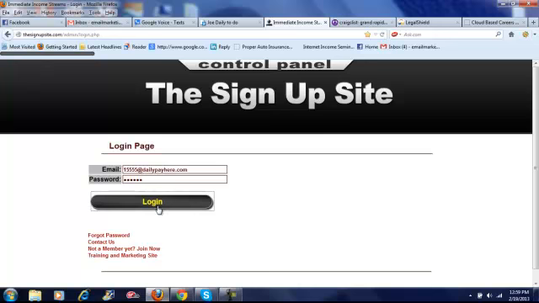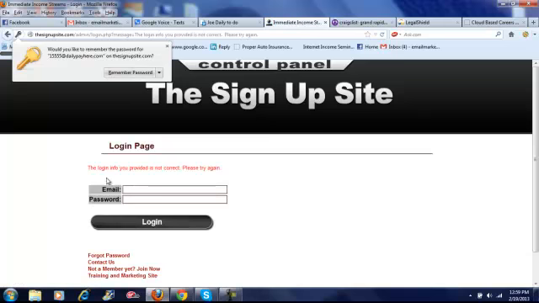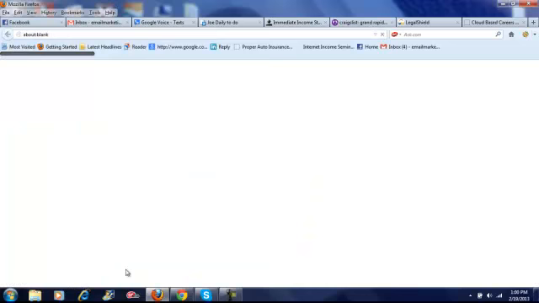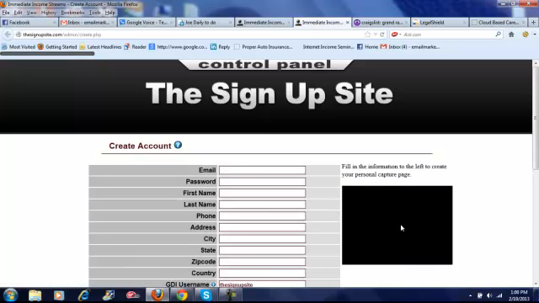You go to hit login and it says, oh, you're not found here. That means that you actually do not have an account here yet. So what I need you to do is click on "Not a member yet, join now." When you do that, we're going to create a username for you. We need your email, your password, your first name, last name, all that information.